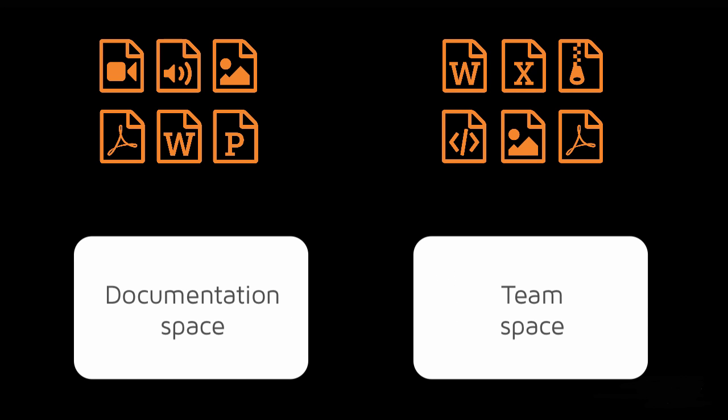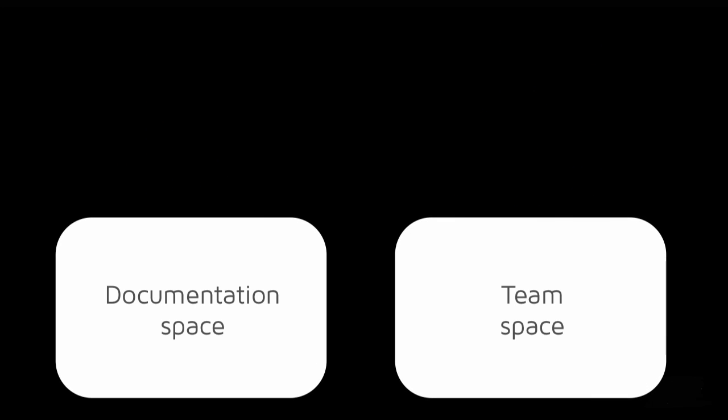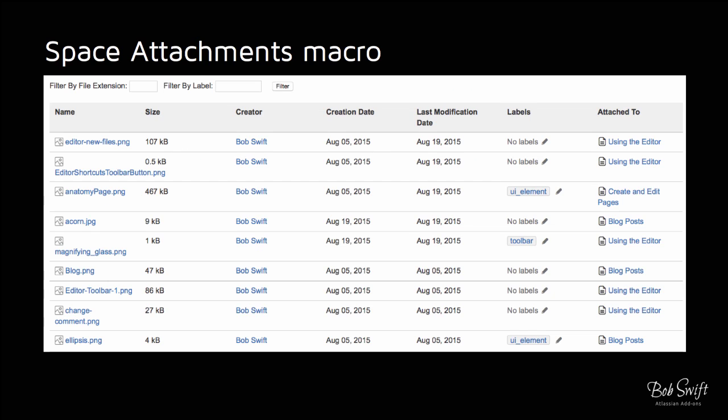When Confluence users attach many documents or images to pages, they quickly discover that it's difficult to locate those attachments to update or catalog them. Confluence comes with two macros that work with attachments. The Attachments macro, which allows you to list the attachments on a specific page, and the Space Attachments macro, which lists attachments in a specific space.